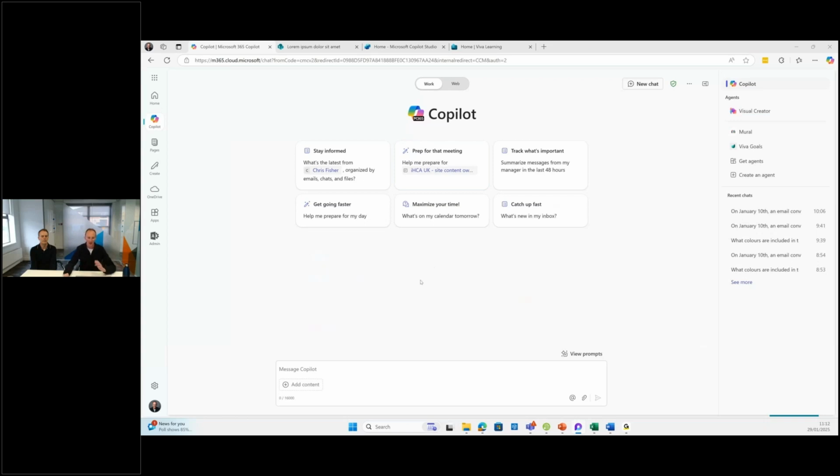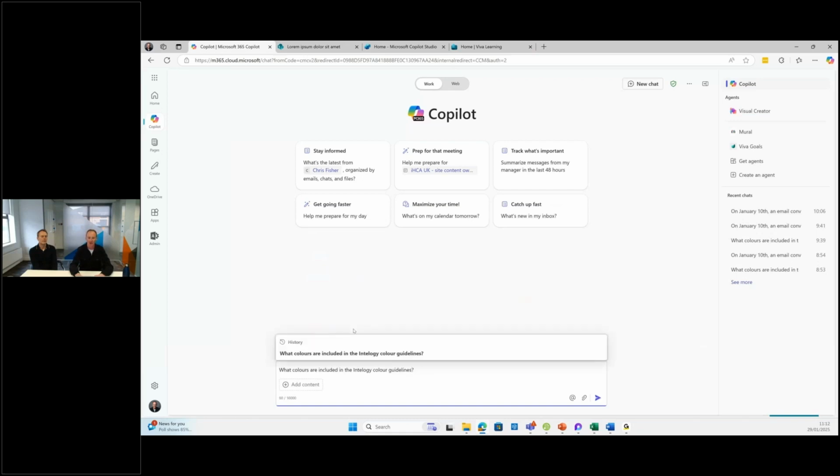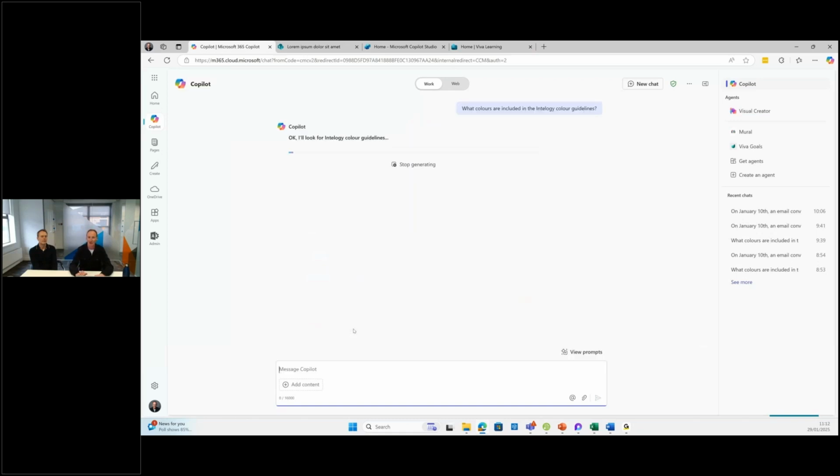But I'm going to start with what would be a common use case, let's say, for intranets. Let's say we're building an intranet and we think of some of the common things people might look for. Some of that might be branding guidelines. I'm working on a new slide deck or a design of something, and I want to ask what colors are included in the Intelligy color guidelines.